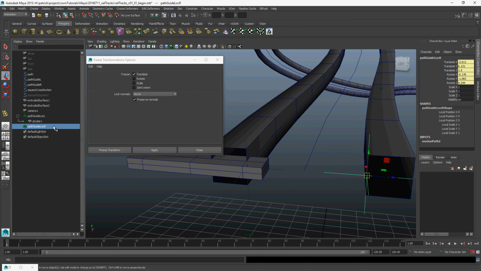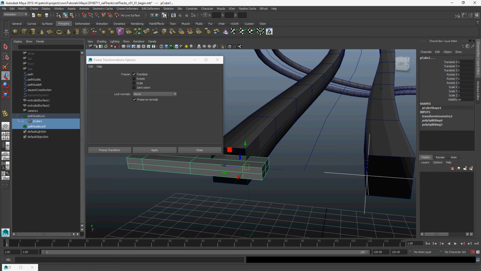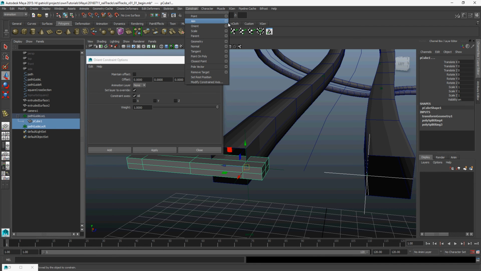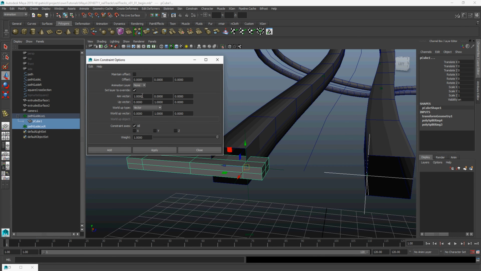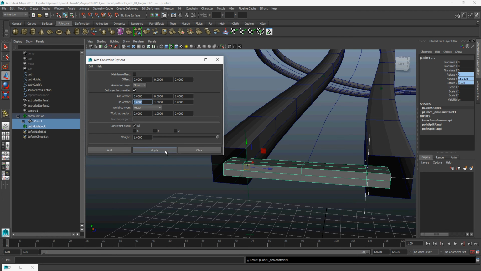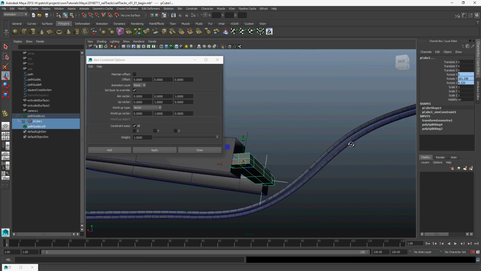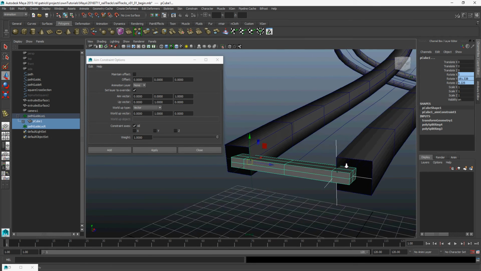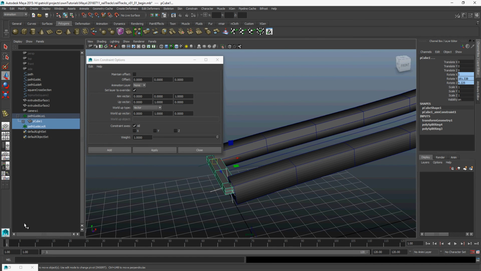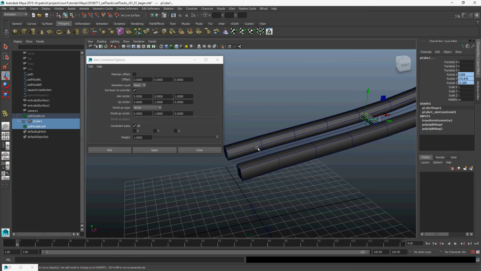So locator right, then control select that pCube1 and go into constrain, orient. Then we know, not orient, sorry, aim constraint. So we know what axis we wanted to look down on. The aim vector would be Z, okay, and the up vector is Y. Let's try that. Okay, so apply, and you can see that it's already done. So let's bring it a few frames forward and see what's going to happen.